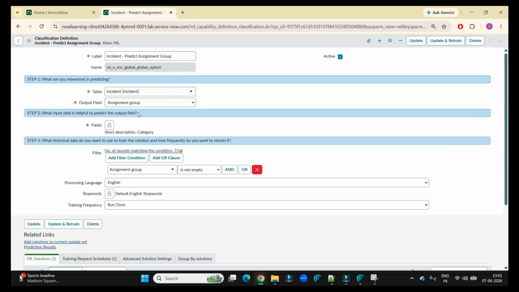Then in step 2, what input data is helpful to predict the output? As I told you, we have to use our ServiceNow data. So again, I have to provide which fields we can do the training of the data on. I have selected the short description and category fields. So now the classification model will be trained on these 2 values from the data in our instance.